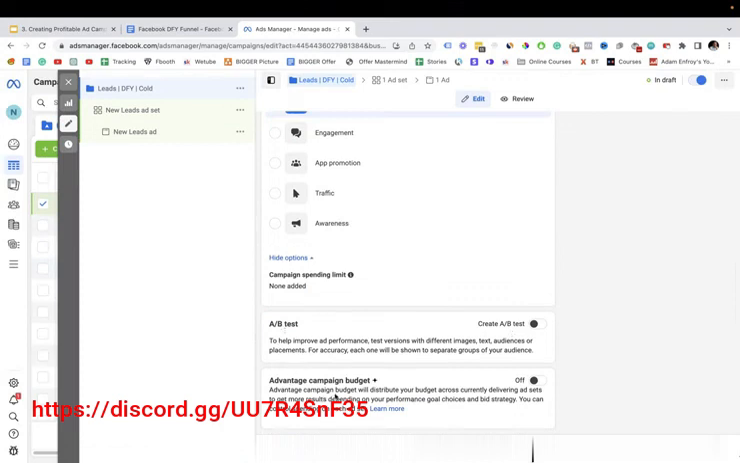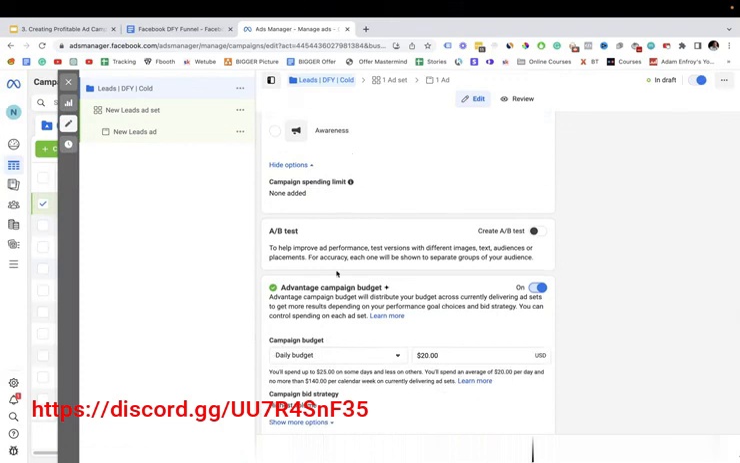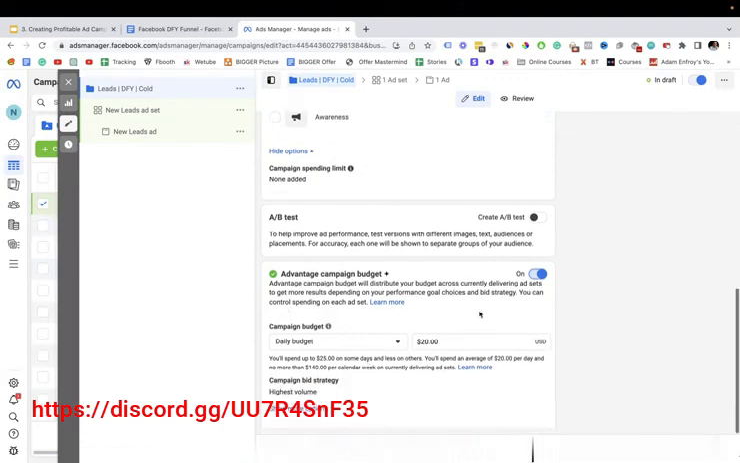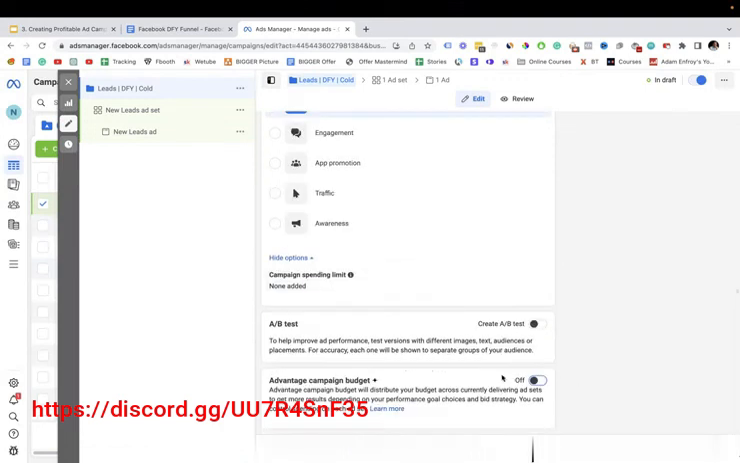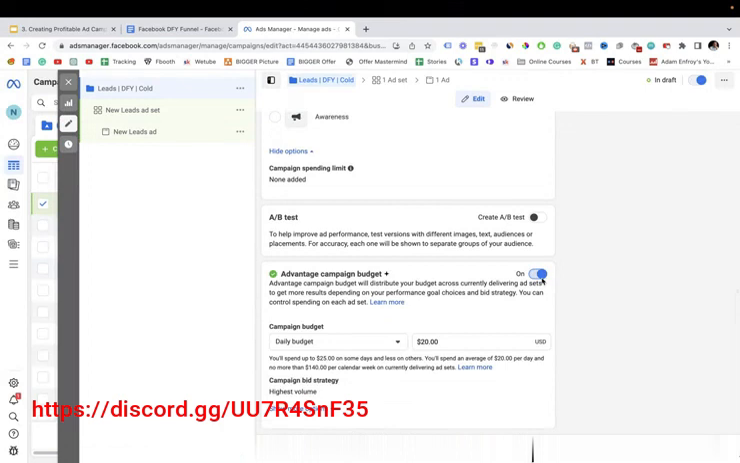And here we have Advantage campaign budget. If you select this on, you need to set the budget for the whole campaign here. So this will be the whole campaign budget. But for this training, we're gonna leave it off. And we're gonna find out the difference between campaign budget versus ad set budget. So a lot of marketers call this, when this is on, CBO budget. And so if I set it to $20, my whole campaign will spend an average of $20 per day and no more than $140 per calendar week.